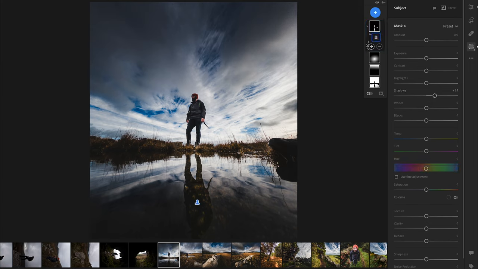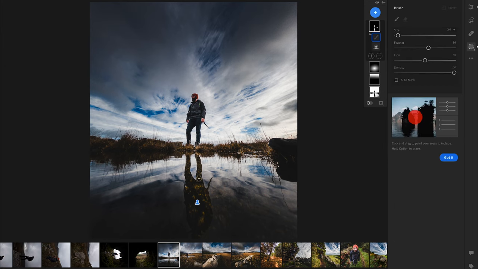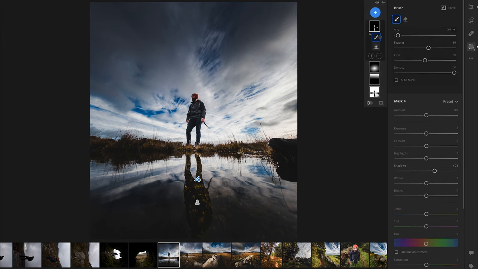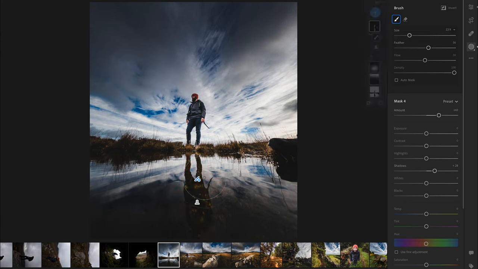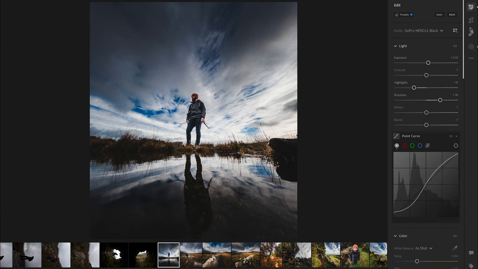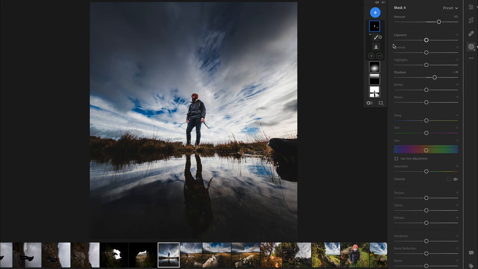Oh, I do not want it to affect the reflection. So I can go to this minus here, and then I can paint over. I don't want the mask. So I really don't want it affecting the reflection. Okay. So go back to subject mask and play around with that a little bit. Just a little bit. It just means you can see a little bit, and that's it to start with, and then just bring that up slightly.